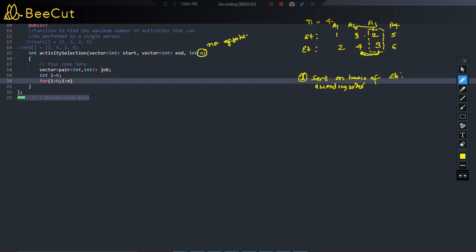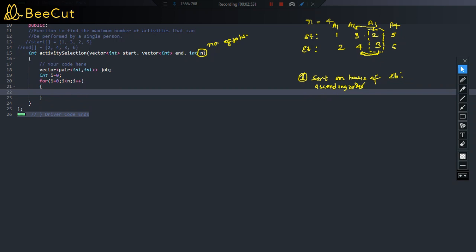or activities. So basically from 0 to n I will perform an iteration, and during the process I will try to create my vector array. In this array we will have elements in pairs like this: 1, 2, 3, 4, 2, 3, 5, 6. You see the starting point and the ending time of every activity. Activity 1, activity 2, activity 3, activity 4.